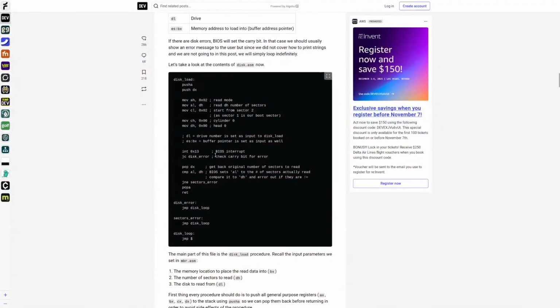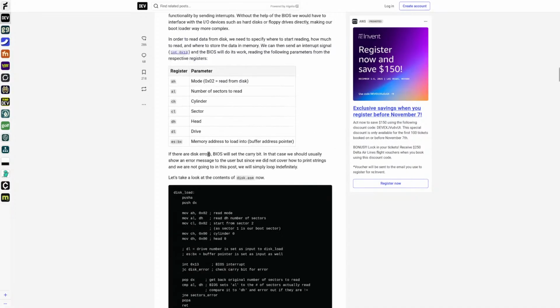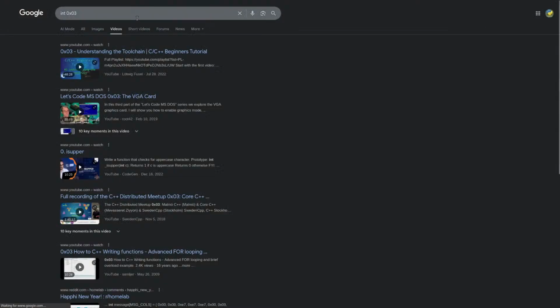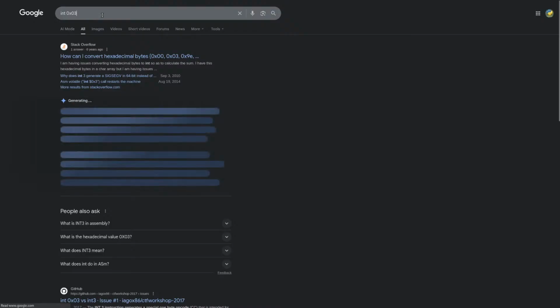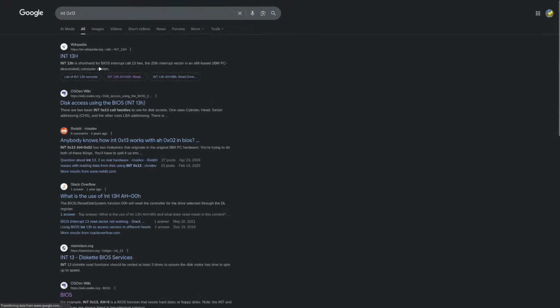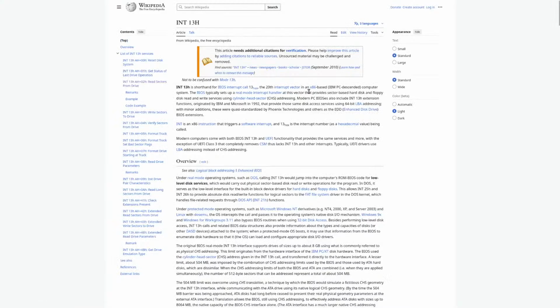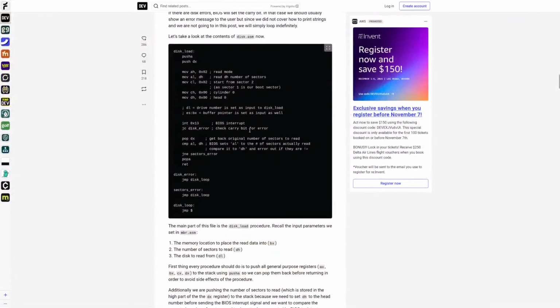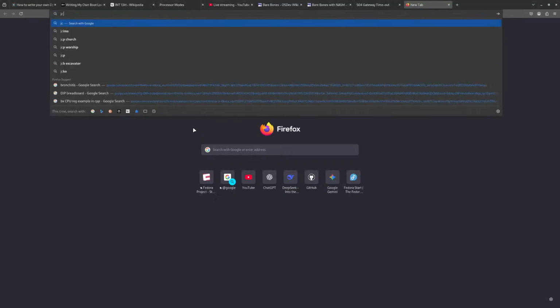So now we enter the BIOS. I don't remember what we used. 13, yeah, it's the disk interrupt, I think. No. Oh, so we're setting it to read mode. There is 13 and jump. I forgot what JC was.